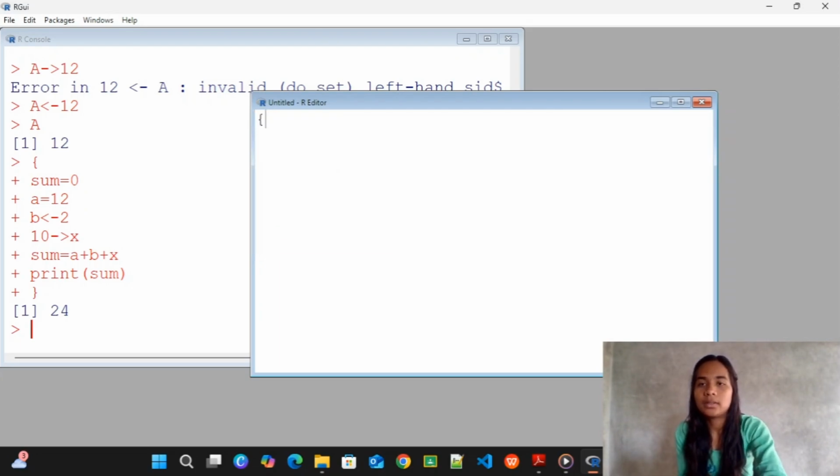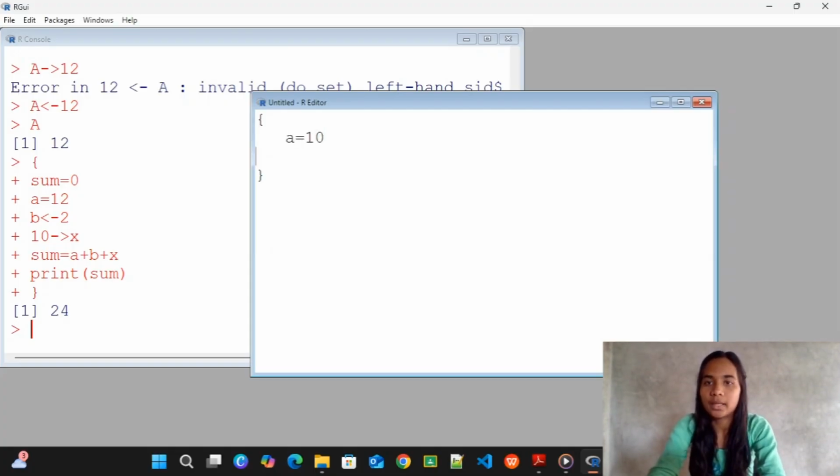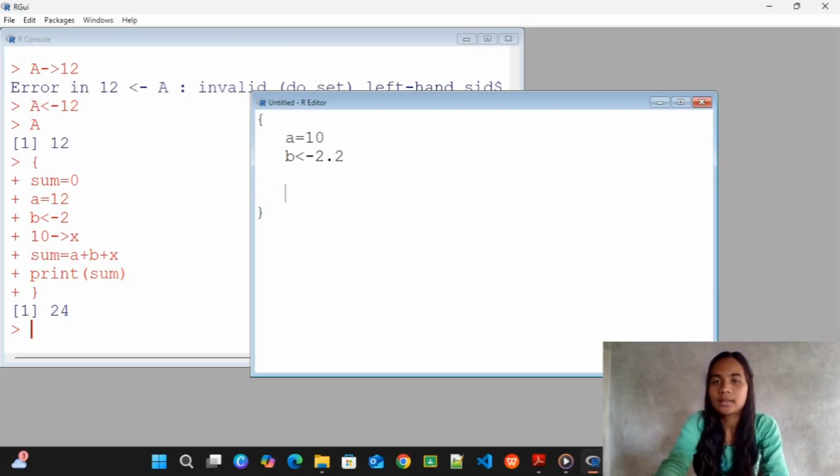So here I will define each data type first. I will create a variable a and assign it 10, and variable b I will assign 2.2. Now let's check what kind of data these variables are holding.